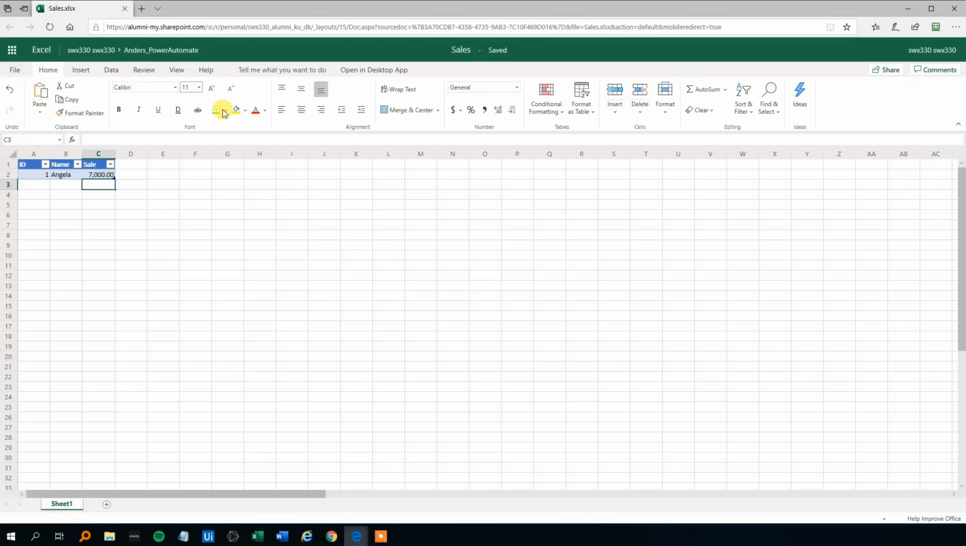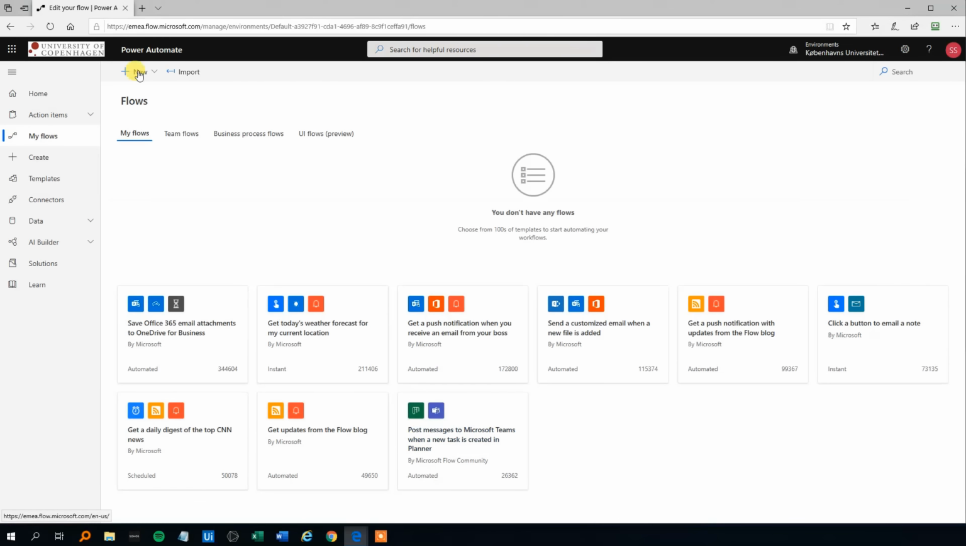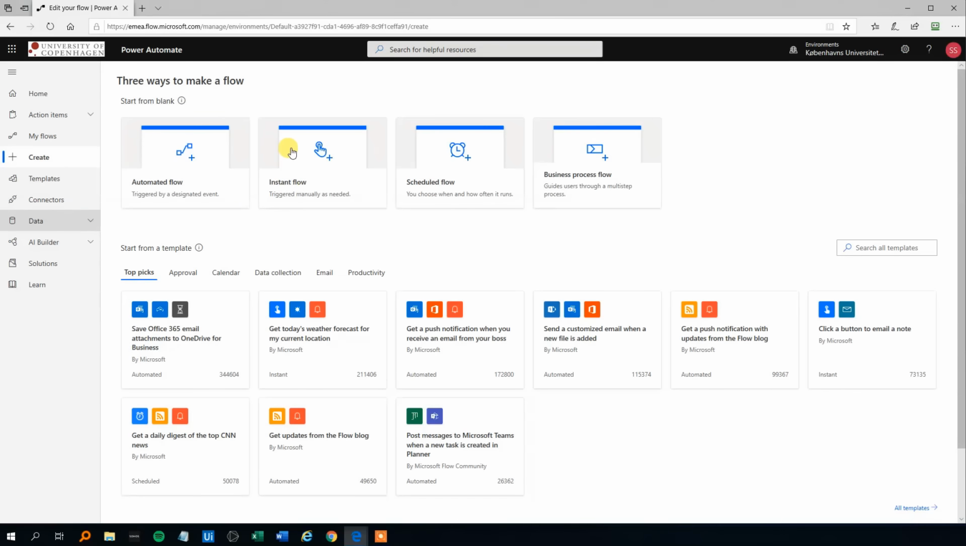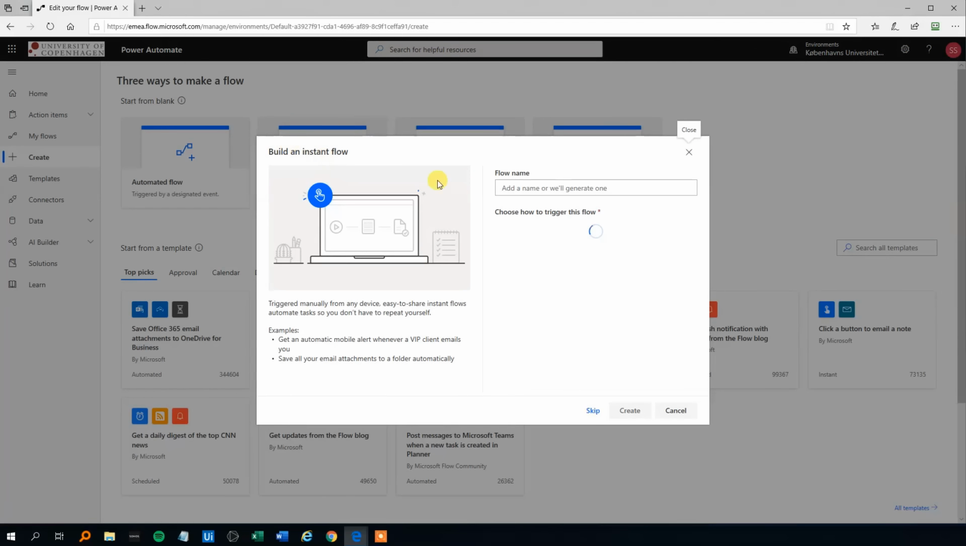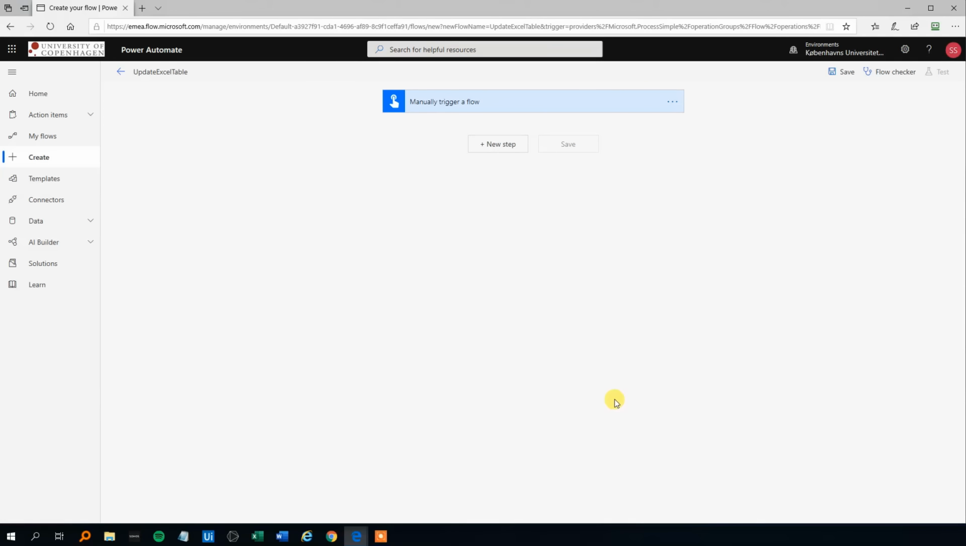So now we created this Excel sheet here in OneDrive online. Let's head back to Microsoft Power Automate and create a flow so we can update with more data in our Excel sheet. So click Create, then just choose an instant flow. We could call it Update Excel Table. We'll just choose a manual trigger, like we will start it ourselves, then click Create.